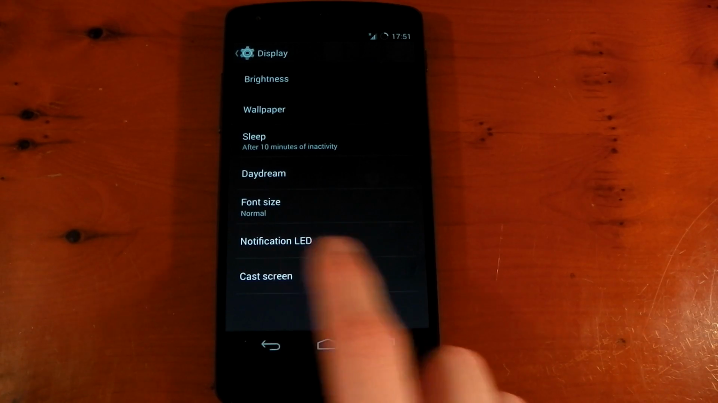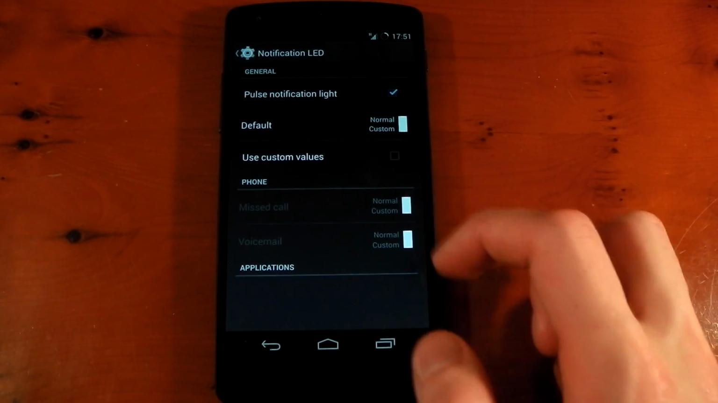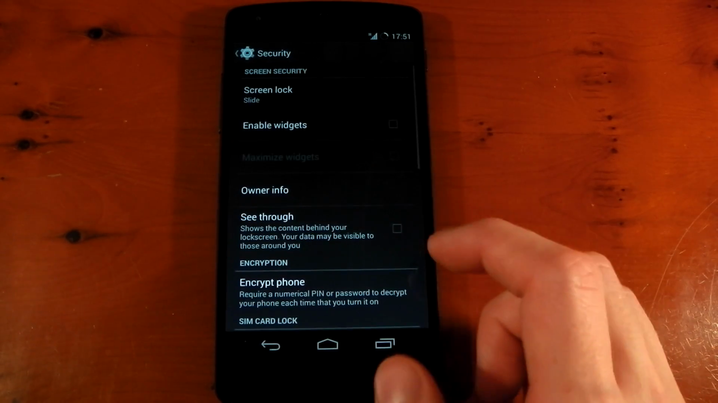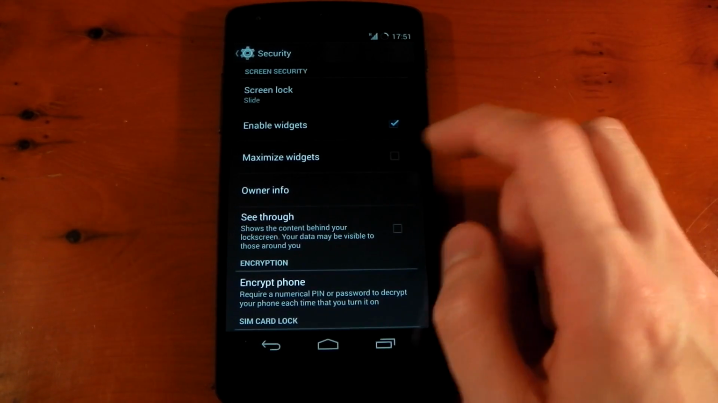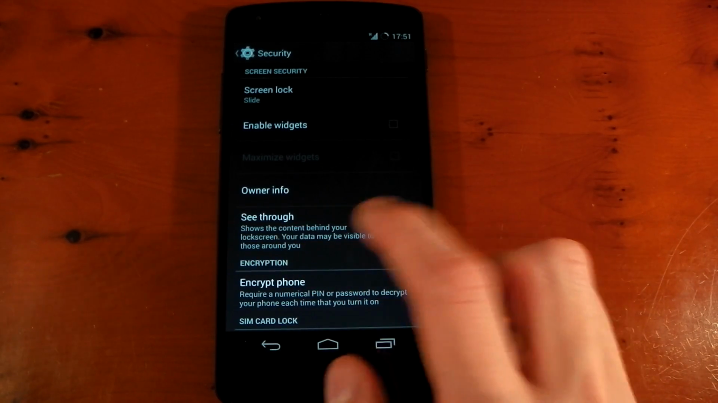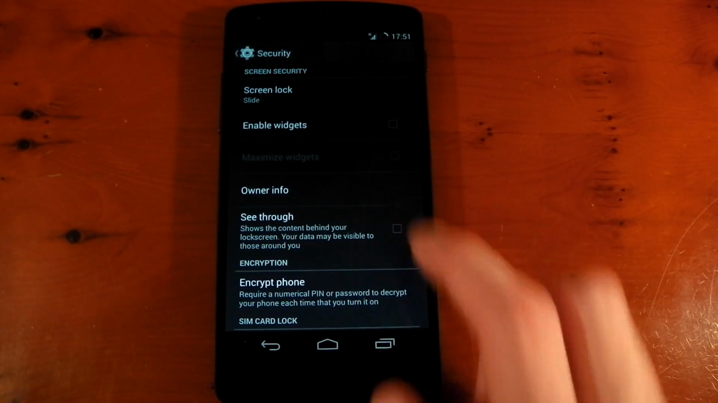you've got the notification LED settings, so you can actually change up the colors of your LED. And if we go back into security, I believe it is, you can enable widgets on your lock screen and maximize all widgets on your lock screen. And you can have a see-through lock screen as well, and that does automatically add the blur effect.